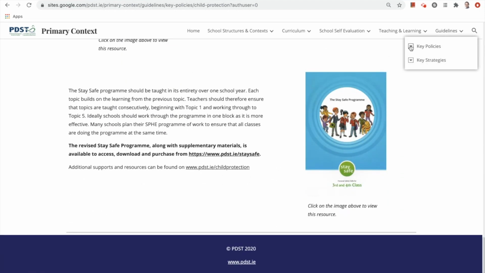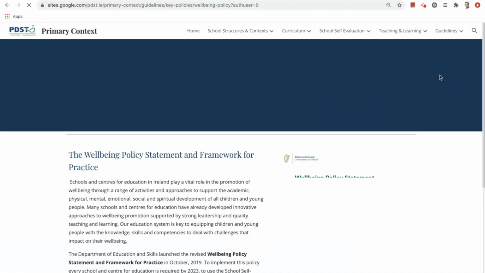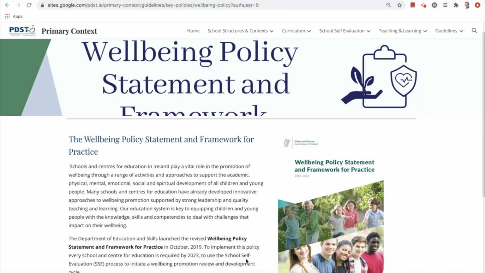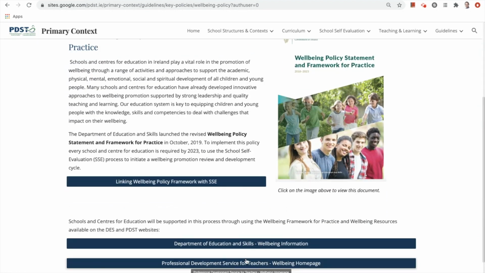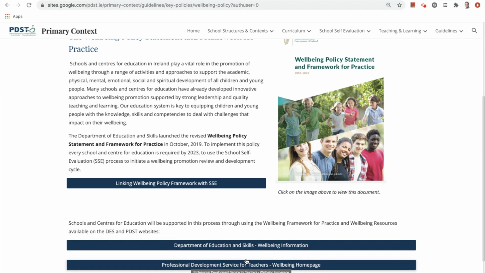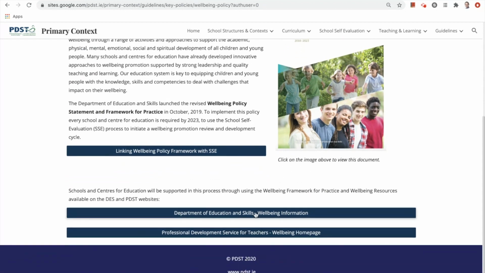Next, in our guidelines section, under the Key Policies tab, we're going to look at the Wellbeing Policy. Here, and again this links with our previous SSE section, we look at the policy statement itself in a little more depth. Information regarding the policy statement is located here, as well as key links to the Department of Education and Skills Wellbeing information and the Professional Development Service for Teachers Wellbeing homepage.